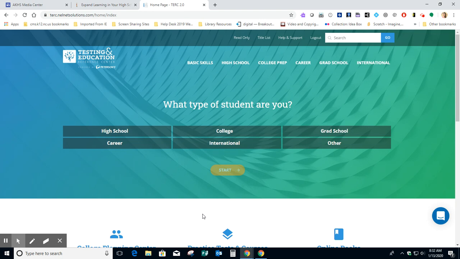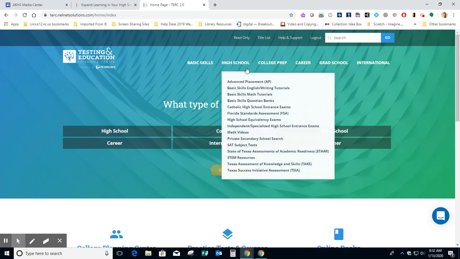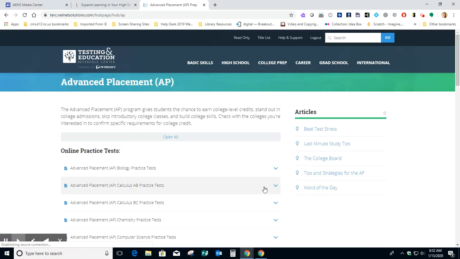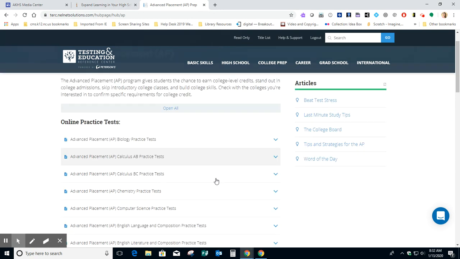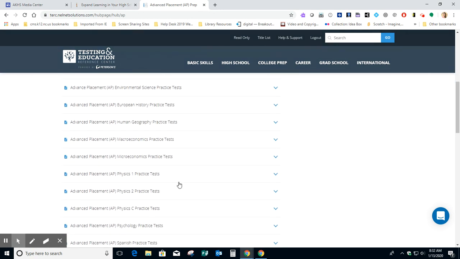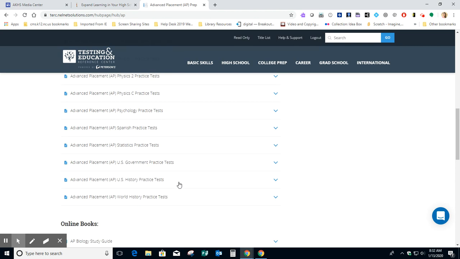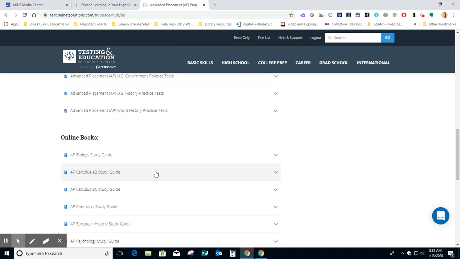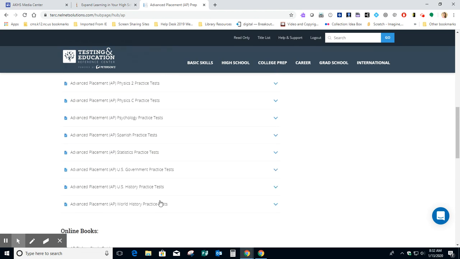And once you click on it, it's going to take you to the home screen for the Testing and Education Reference Center. We want to choose here at the top where it says High School, and we want to click Advanced Placement because we want to take a look at all of the practice exams available for AP exams. As you can see, there's going to be a long list of various AP exams that they have practice tests for, as well as some online study guides.